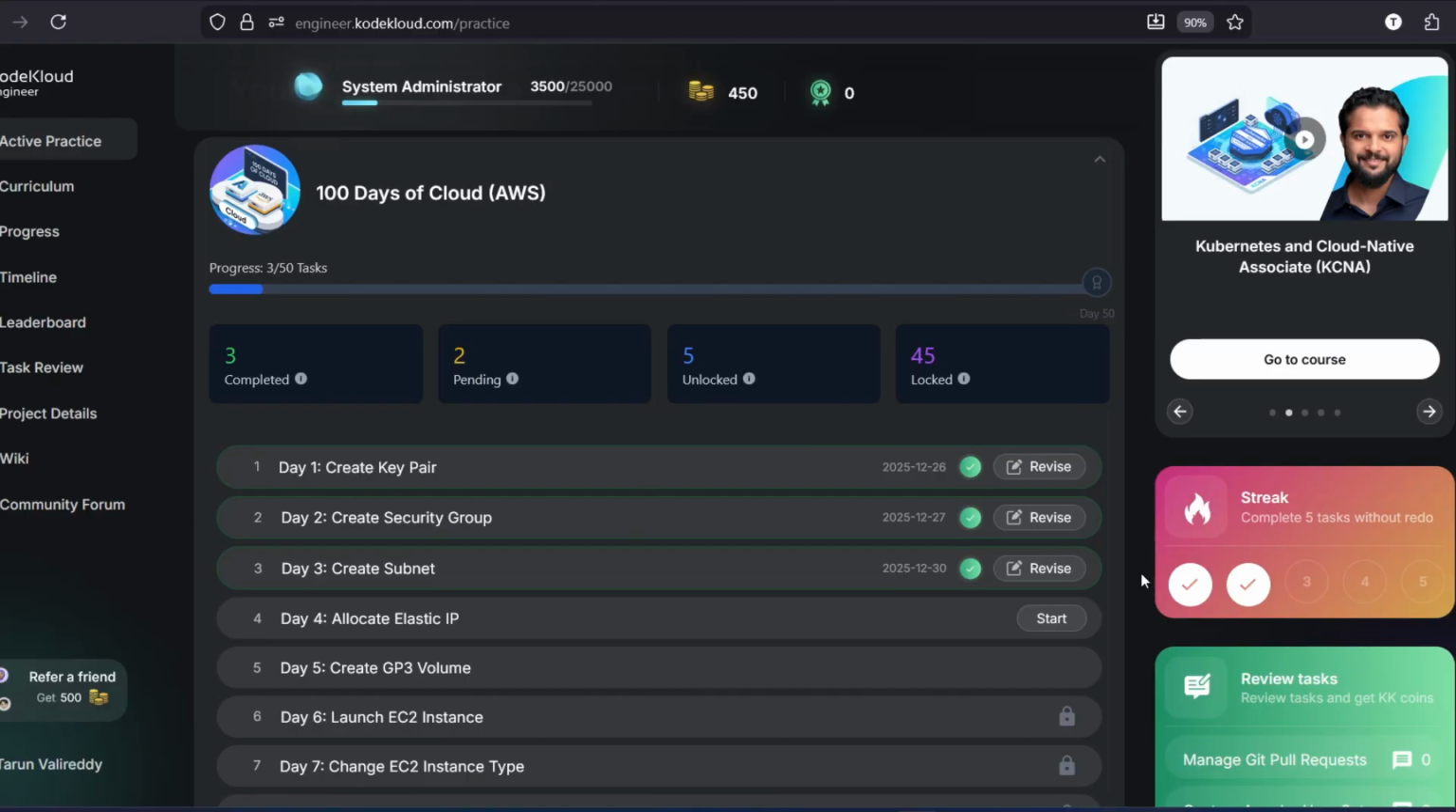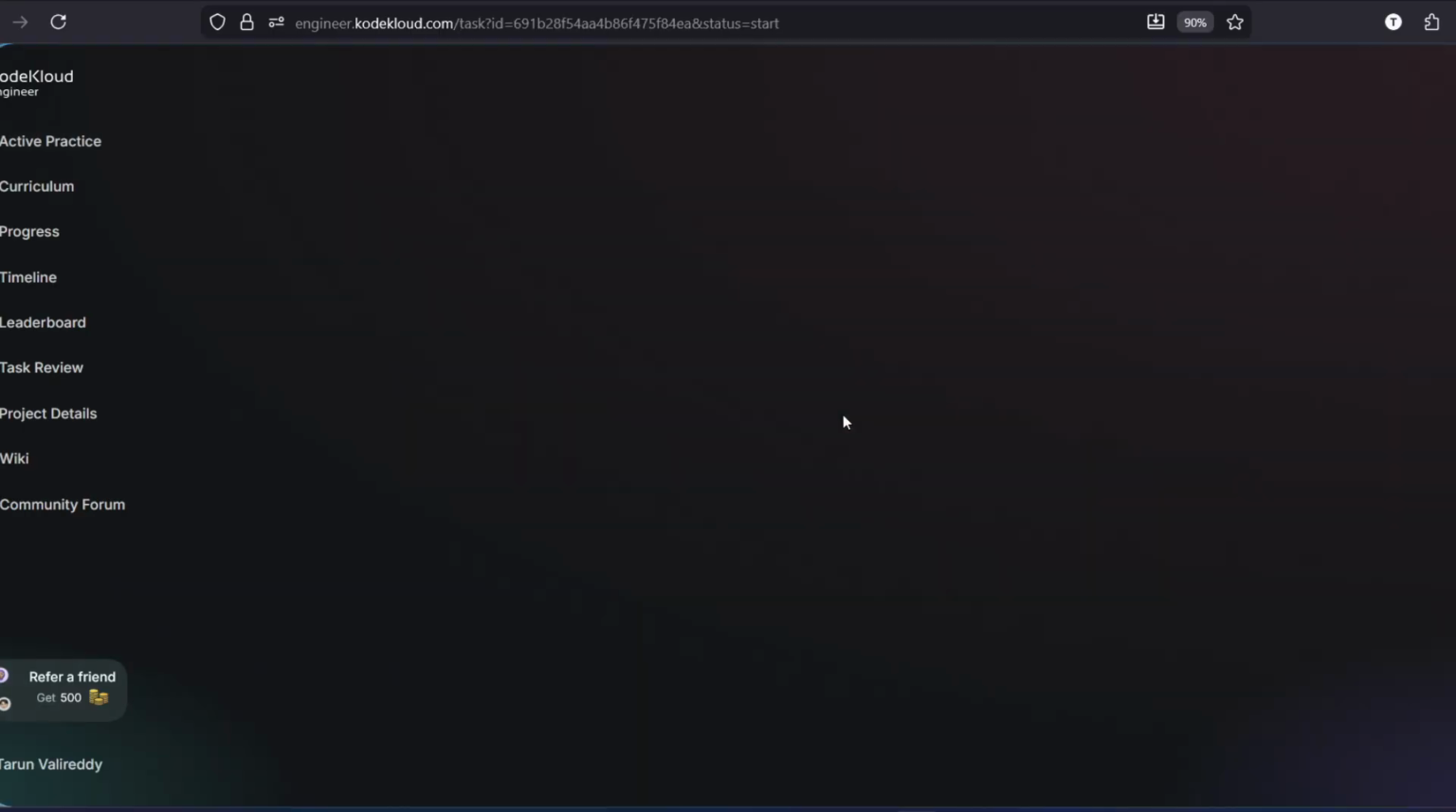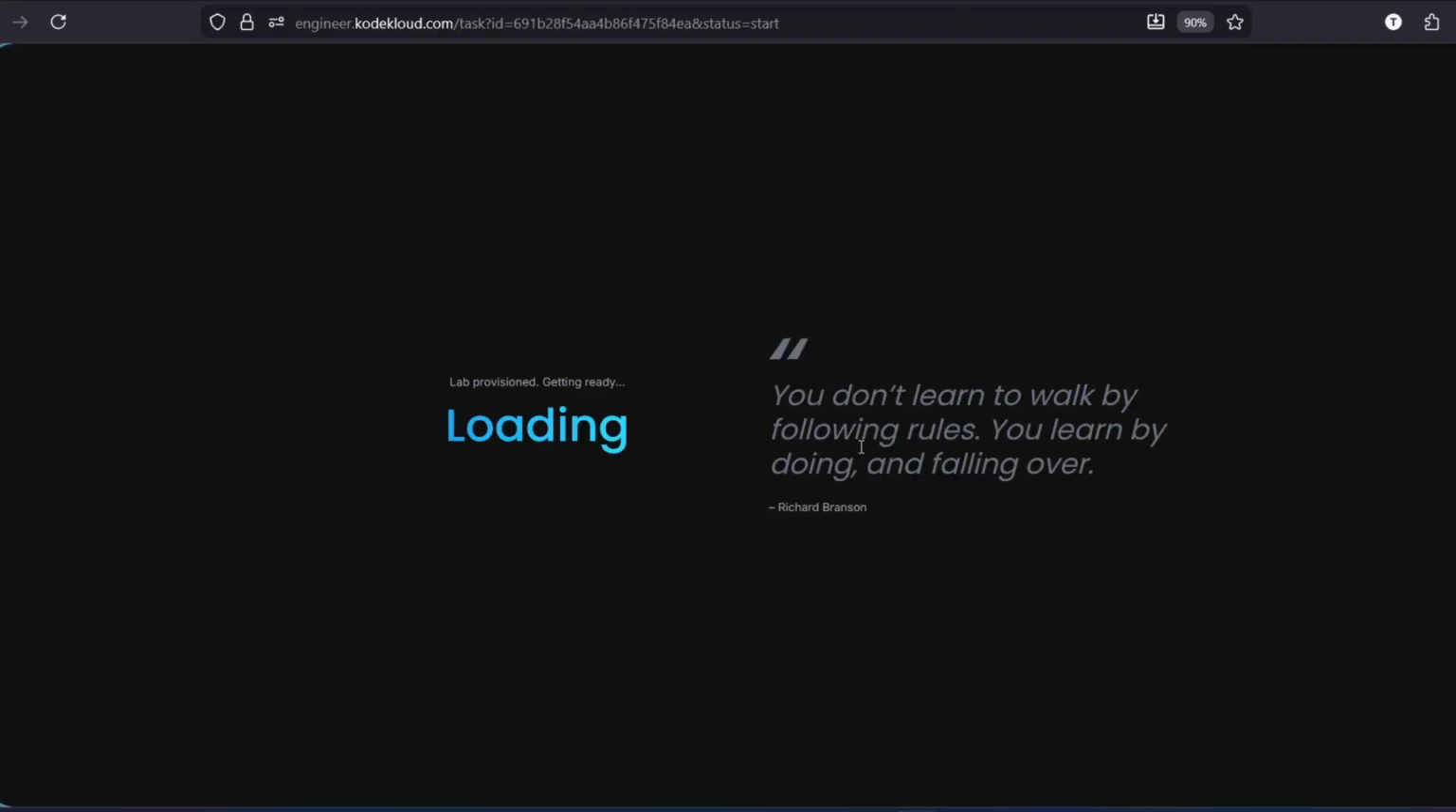In day 4, we are going to allocate an elastic IP address. In this task, we need to allocate an elastic IP address to the default VPC.